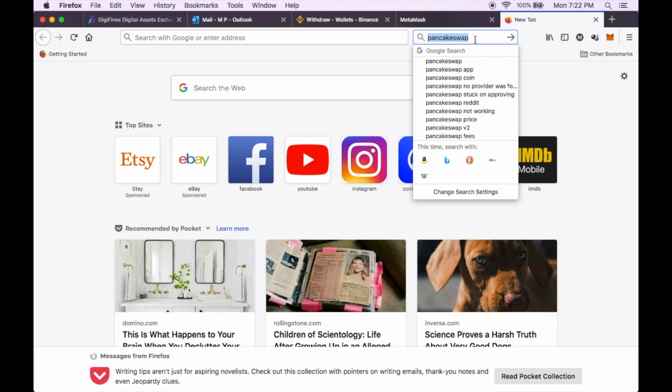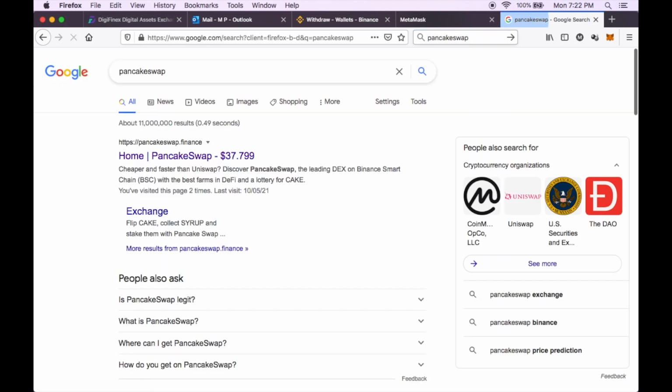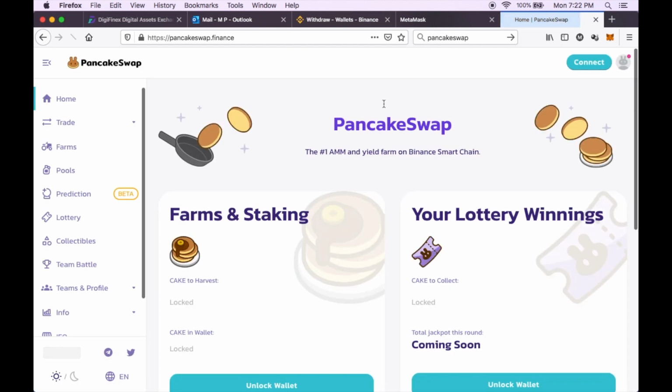We are going to now talk about the Pancake Swap. This is how we exchange coins within the Binance Smart Chain. Actually a super simple process. Let's take a look together, it won't take too long. So let's just look up Pancake Swap in Google search. First result will be the one we're looking for, pancakeswap.finance.